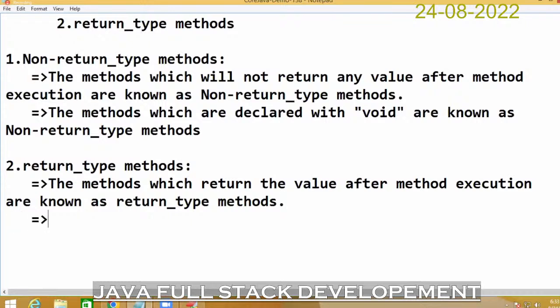How to identify return type methods now? Void will not be there. The void will be replaced with a data type: byte, short, int, long, float, double, char, boolean, string, or class. Any one data type you can find in the place of void. Understood this one? The methods which are declared without void are known as what now? Return type methods. Make it.